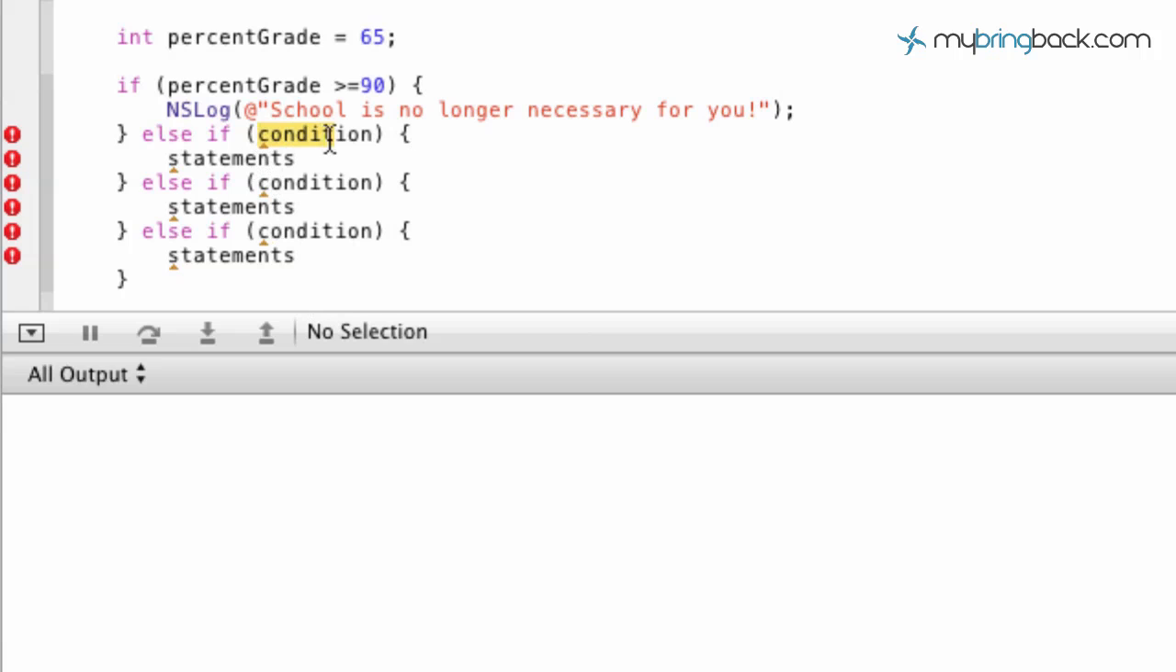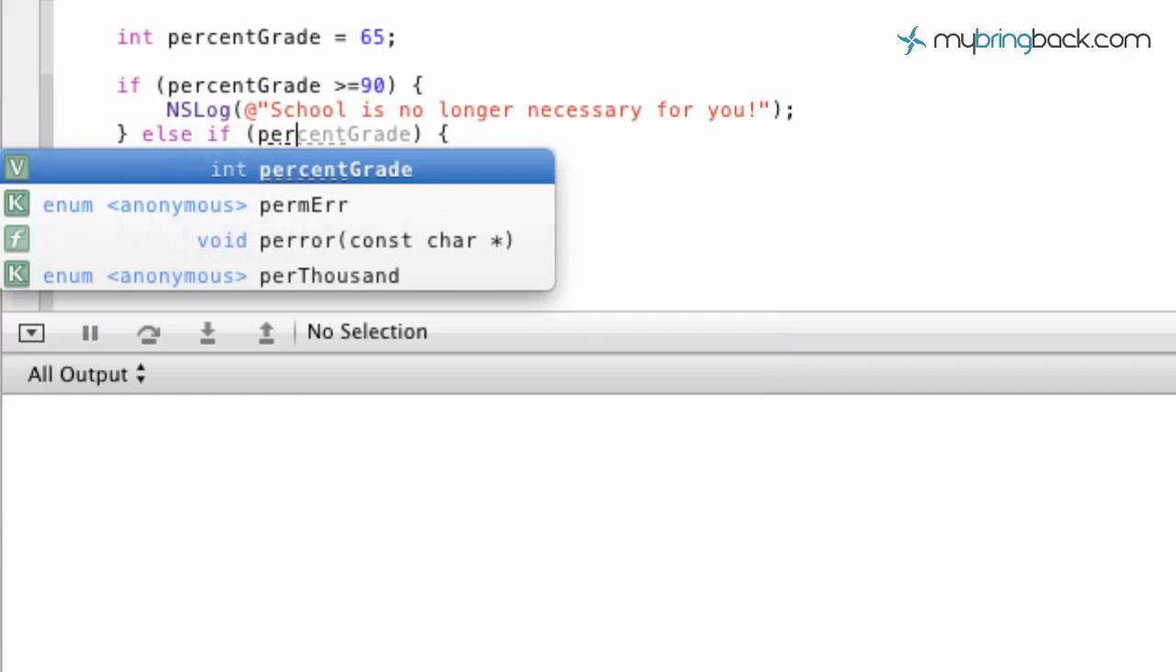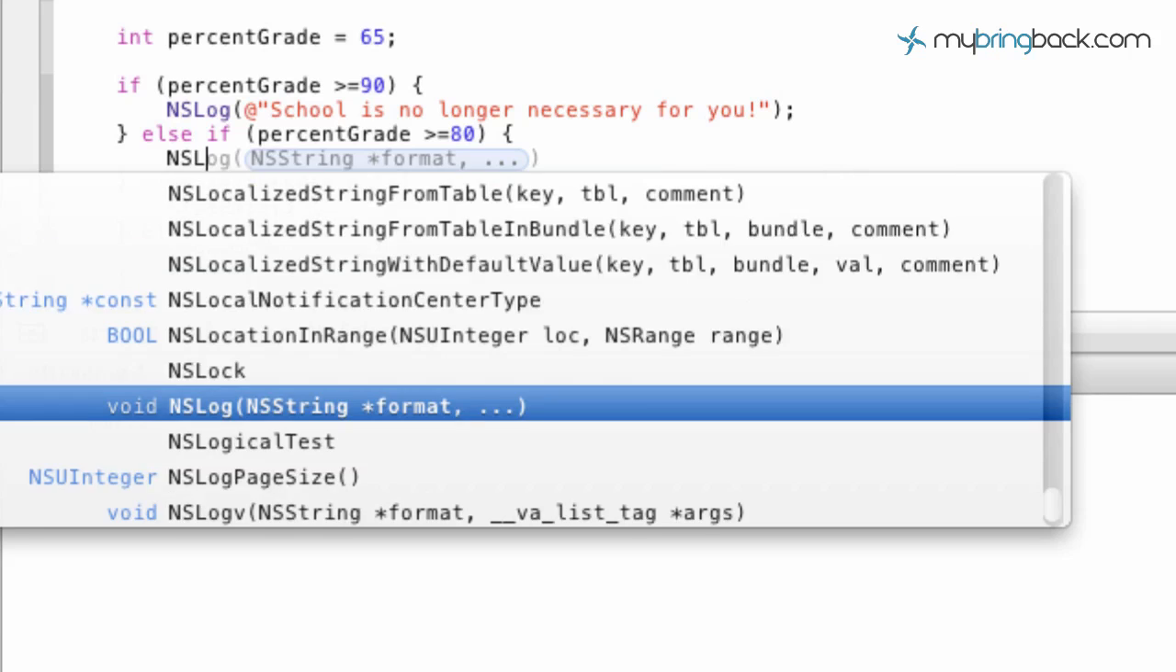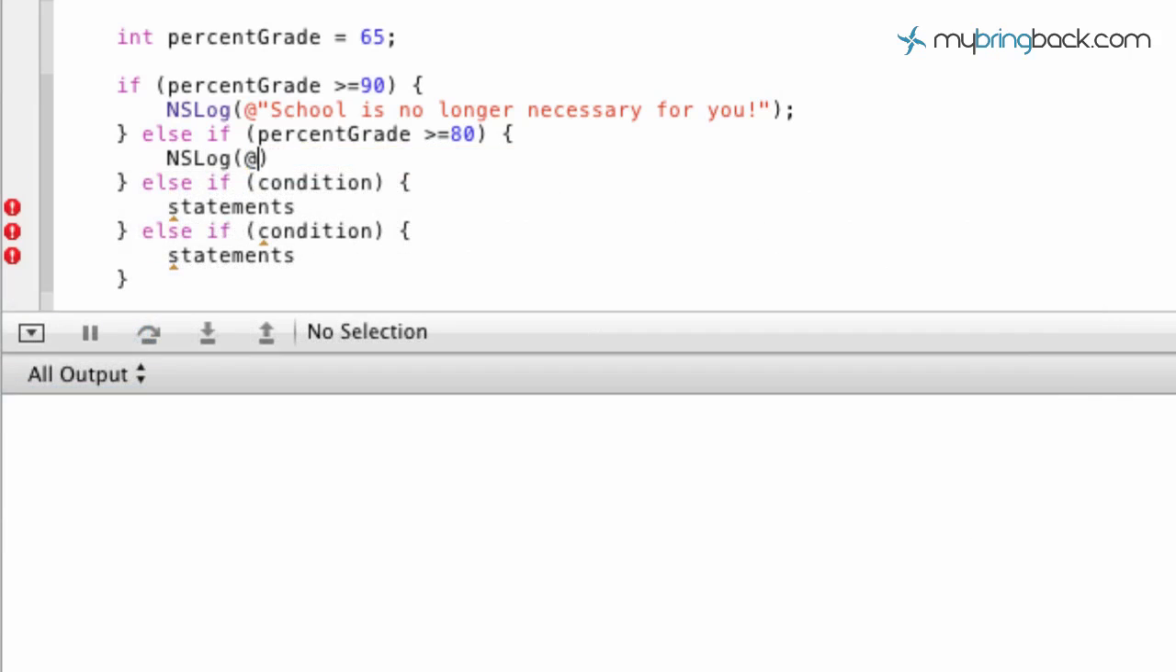Okay, so the next condition that we're going to put in here is, again, our variable percent grade, and we're going to do greater than or equal to 80 in this case, followed up with a statement of, again, a log, and in this case we're going to write something like, the average is way below your grade. Nice. Followed up by a semicolon at the end.